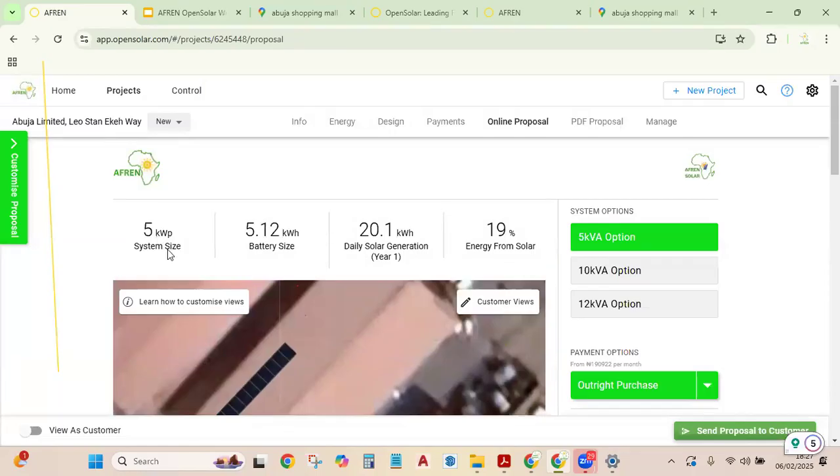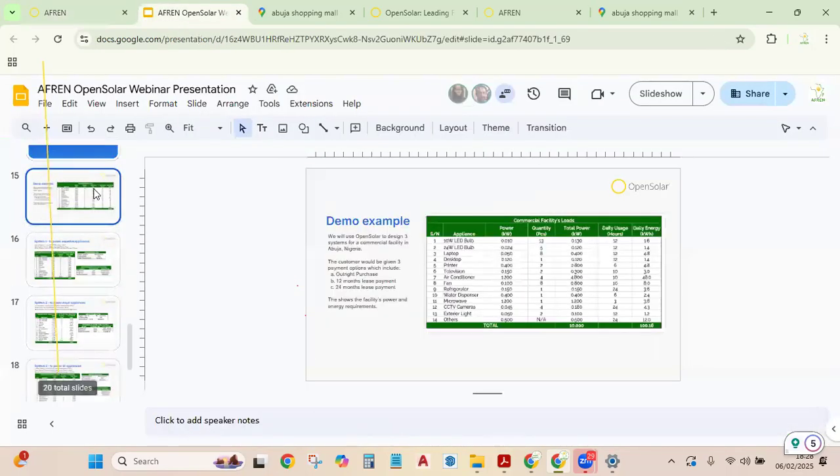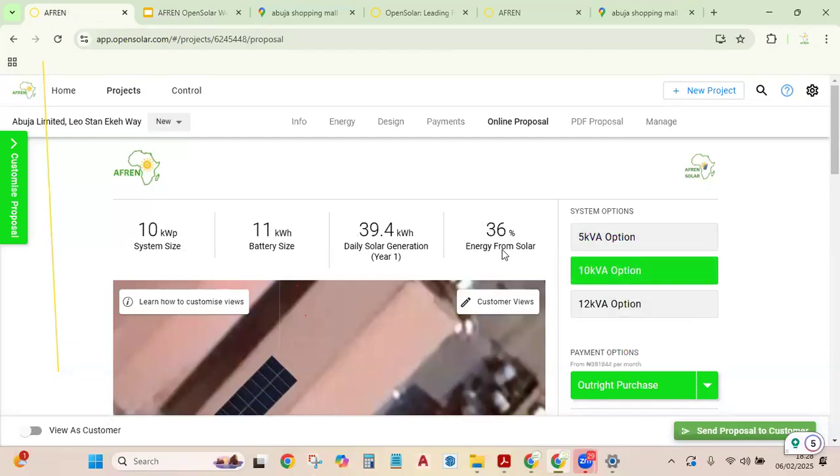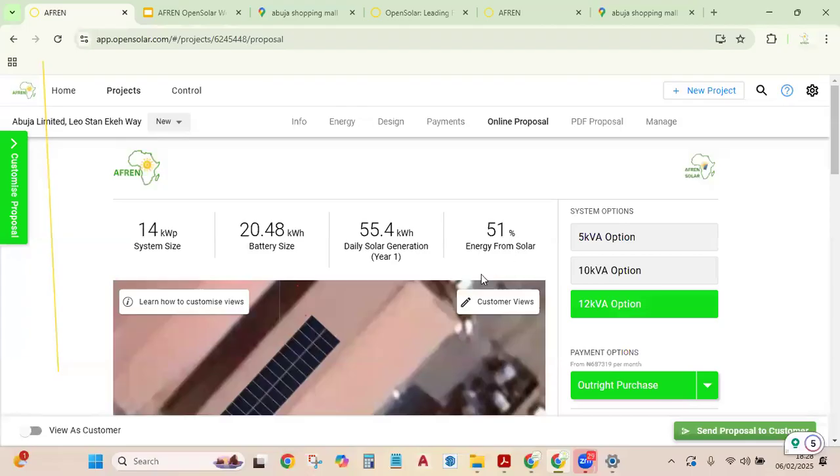5 kilowatts system size, battery size, daily energy generation. Look at this one, 19% energy from solar. Out of the total energy that the customer needs, daily energy is approximately 100 kilowatt hours per day. If the customer goes for this option, then 36% of the energy will be coming from solar. If the customer goes for this option, 51% of the energy will be coming from solar.